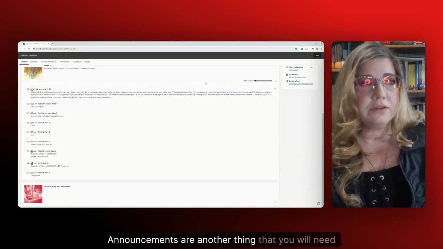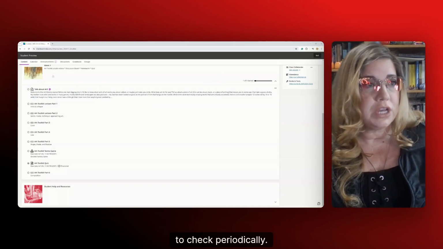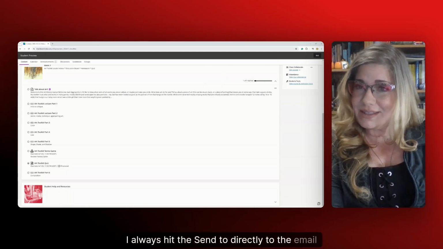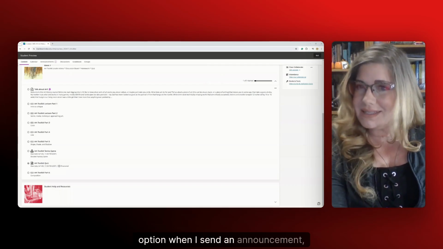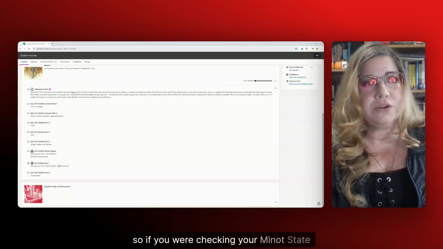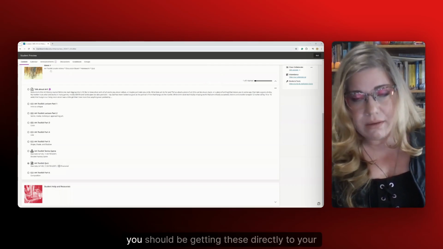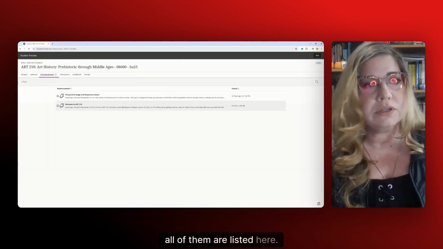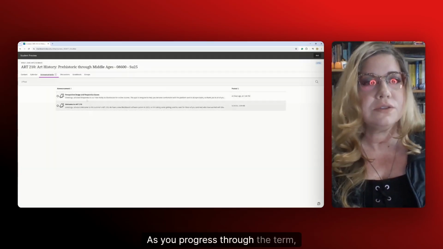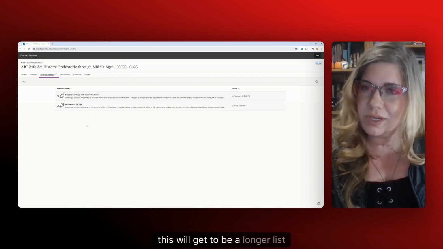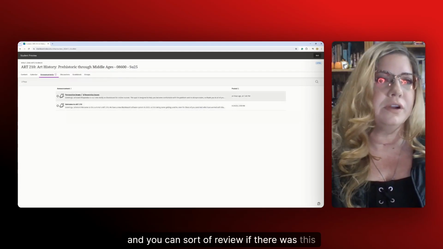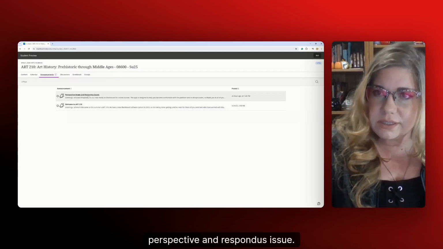Announcements are another thing that you will need to check periodically. I always hit the send directly to the email option when I send an announcement. So if you were checking your Minot State University email, you should be getting these directly to your inbox. However, all of them are listed here as you progress through the term. This will get to be a longer list, and you can review if there was a Respondus issue. Check it out.